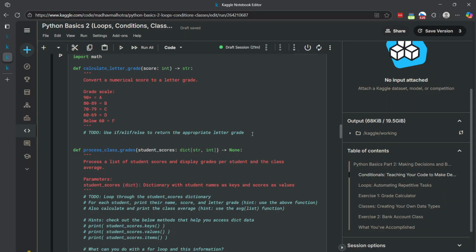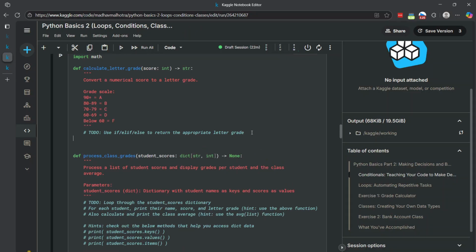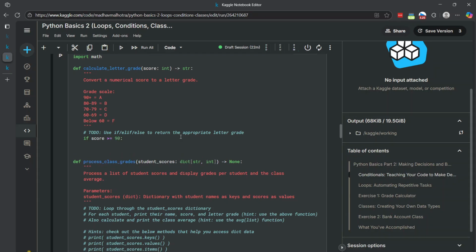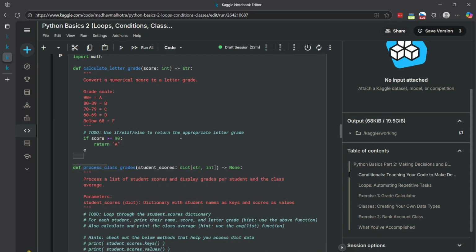Okay, assuming you've tried it. First thing, we have a function to do. It wants us to map an integer score to a string, and it says these numbers convert to those ranges. So I can simply, let's say, if score is greater than or equal to 90, I can return an A and then keep repeating.